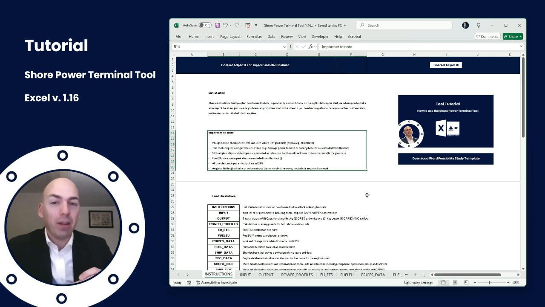FuelEU shore power penalties are excluded from this tool as of now. Could be included, just contact the help desk if you need those included. We calculate everything in euros, and anything that's hidden, don't mind it.